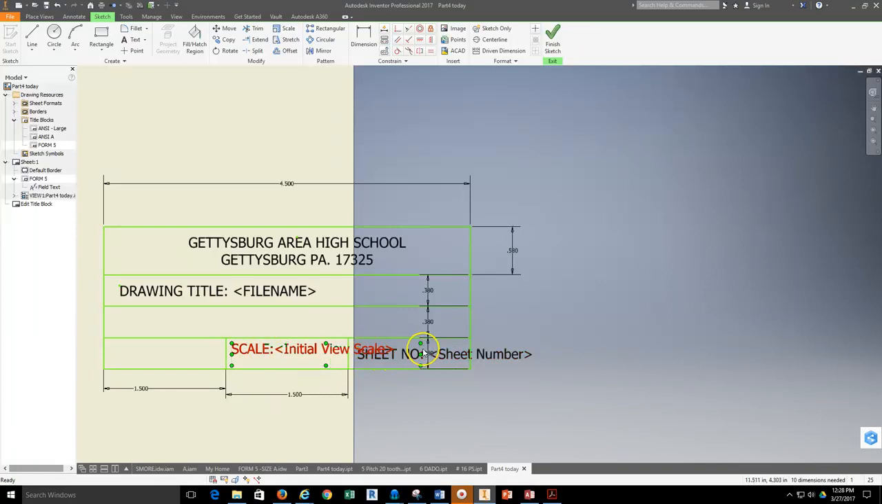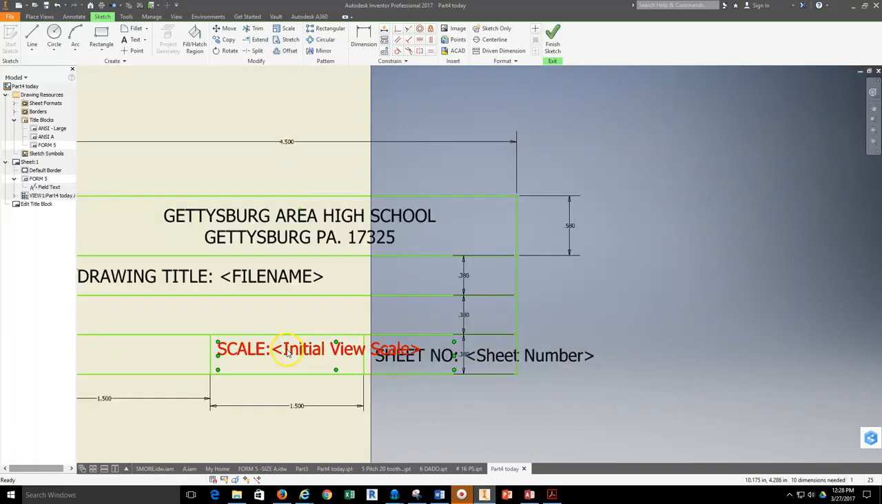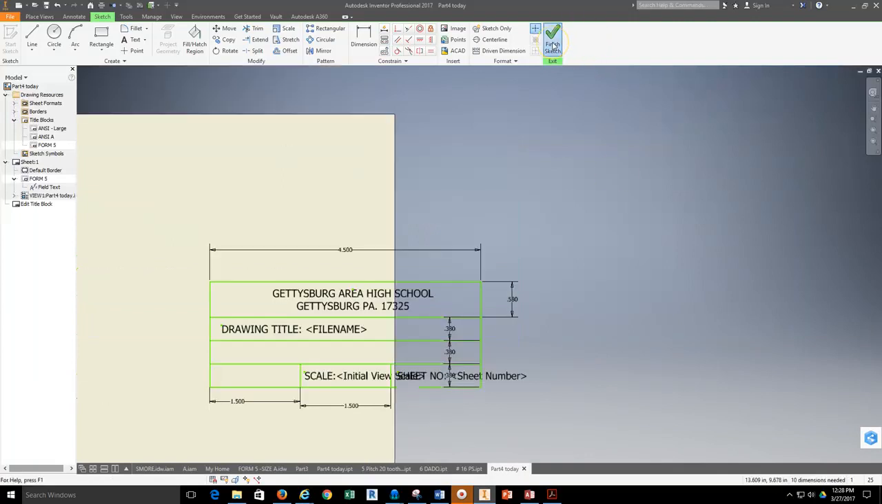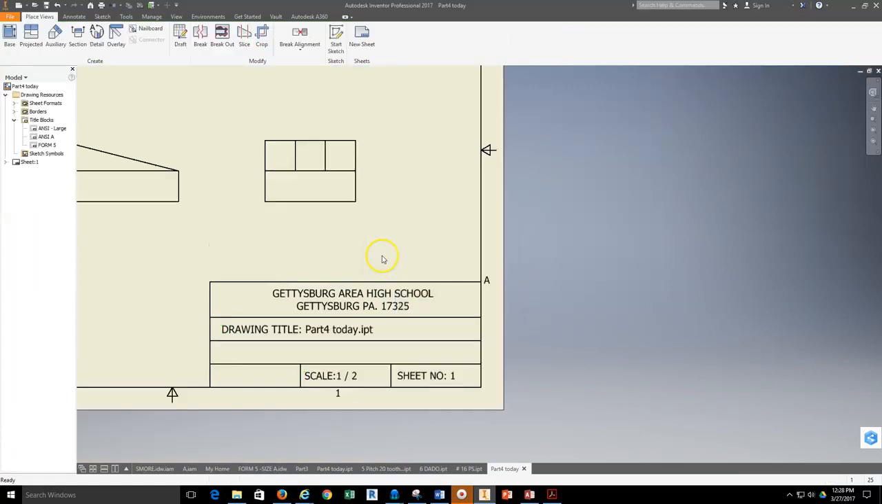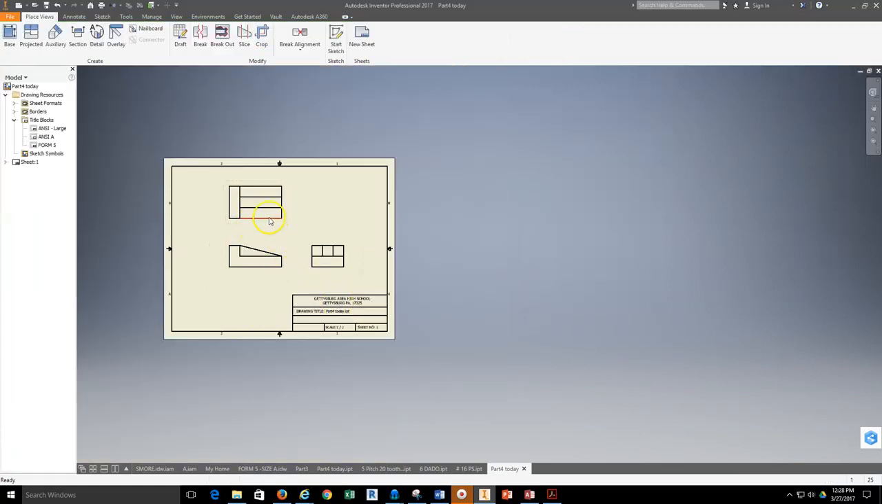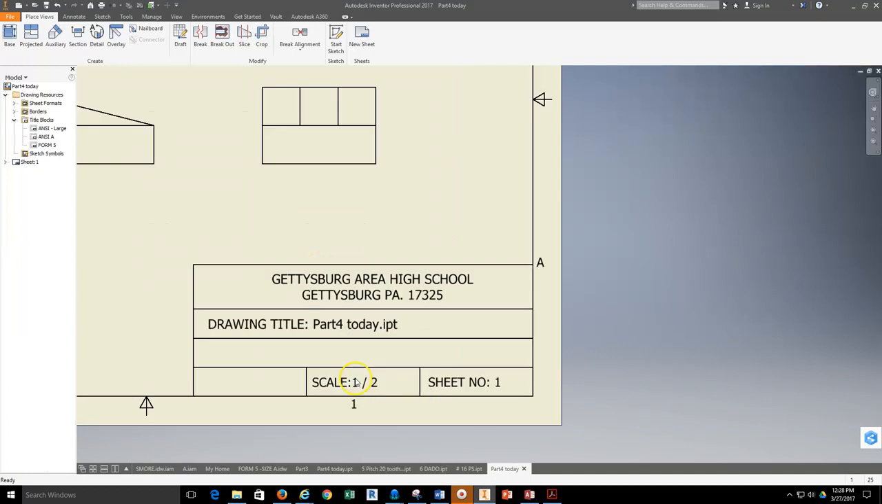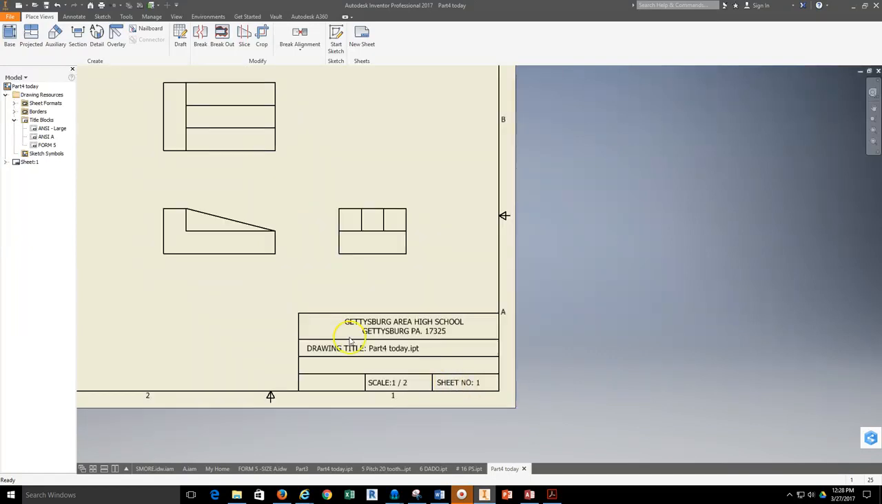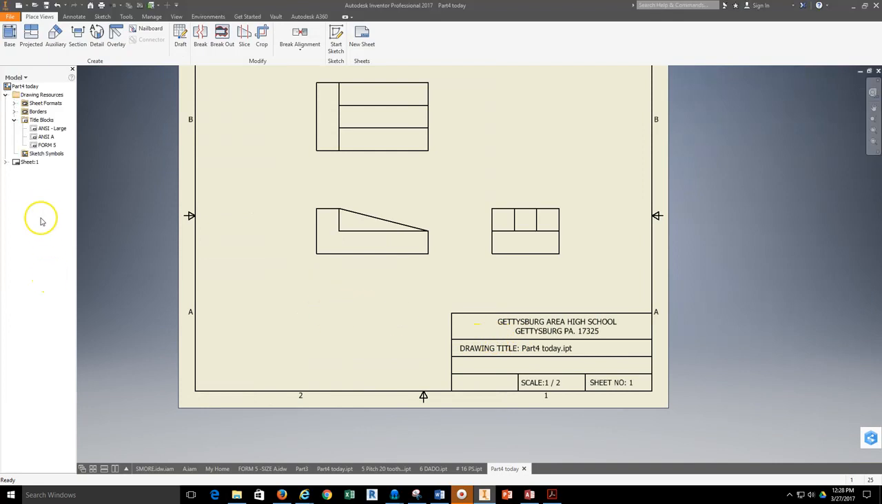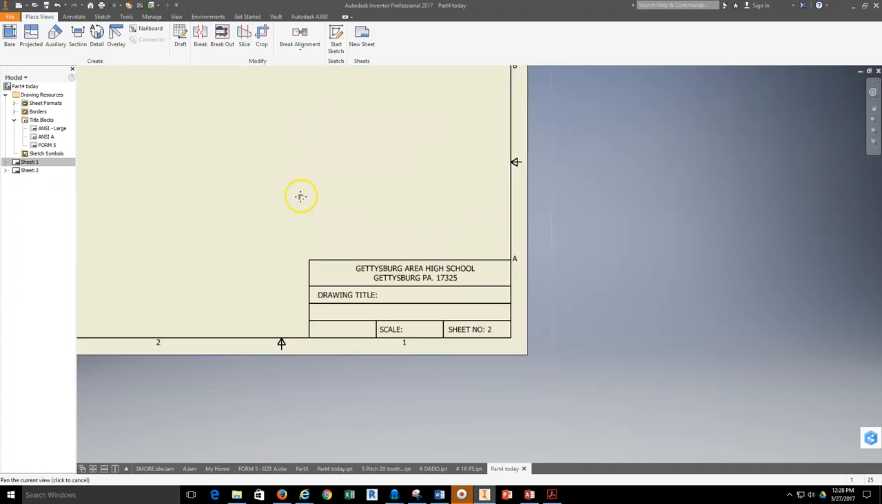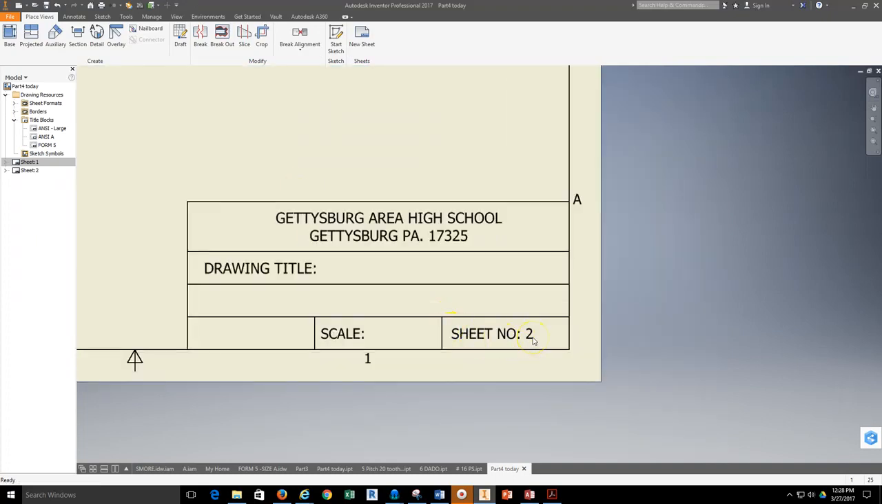It doesn't matter if they run over top of each other in this edit mode, because the actual text that gets placed is going to be far smaller. So I'll come out, hit save, and then you can see now that the scale that the part is laid out at is put into the title block for me, and the sheet number is also there. Now when I want another sheet, if I right click over here in this white space and hit new sheet, you can see that the sheet number for number 2 is already placed.